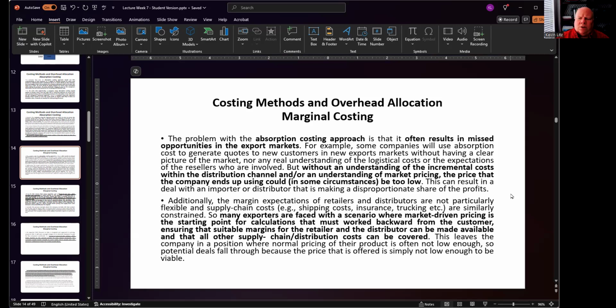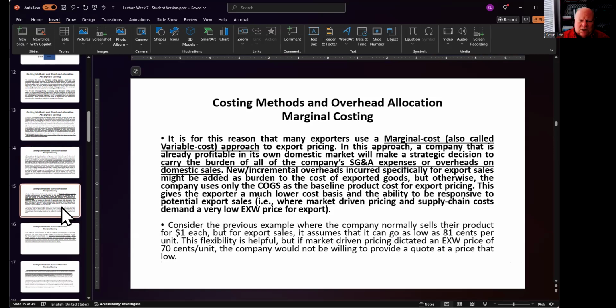It's good accounting principles. Now, they have to be advised, of course, of the additional incremental costs of the distribution channel. And so if they just try to sell your product, for example, at the 81 cents, you're losing money because you have to pay freight, insurance, shipping, et cetera, et cetera. So when companies try to look at market-driven pricing and work backwards, that's sometimes difficult.